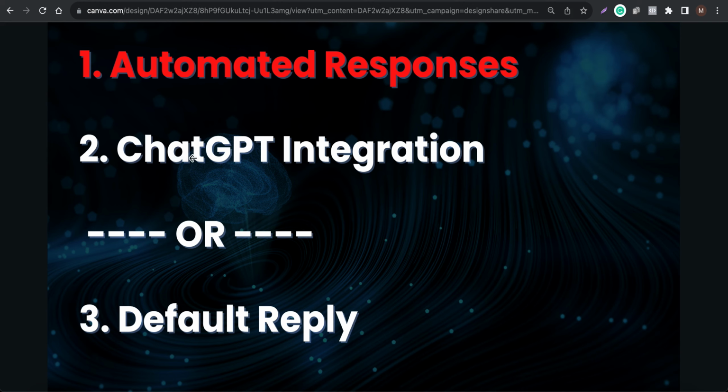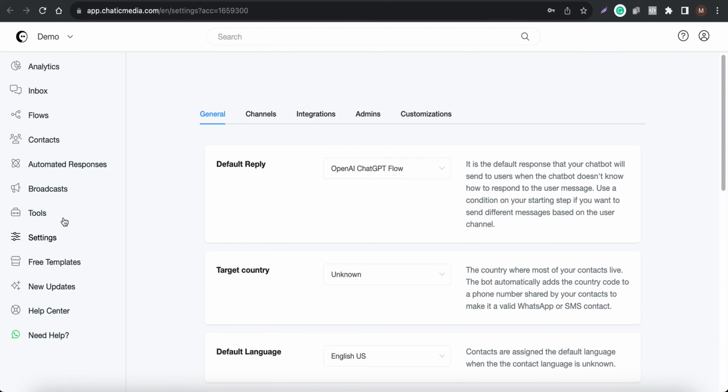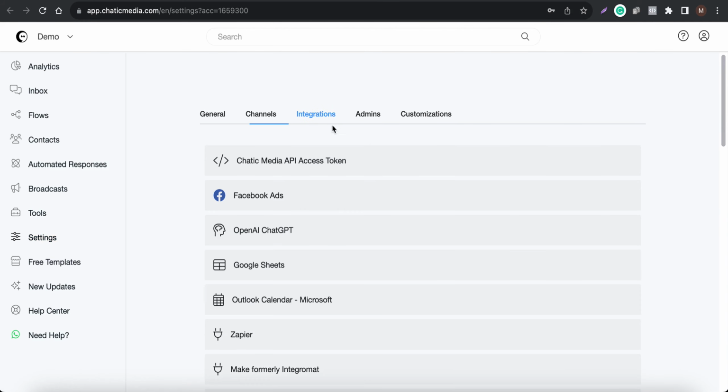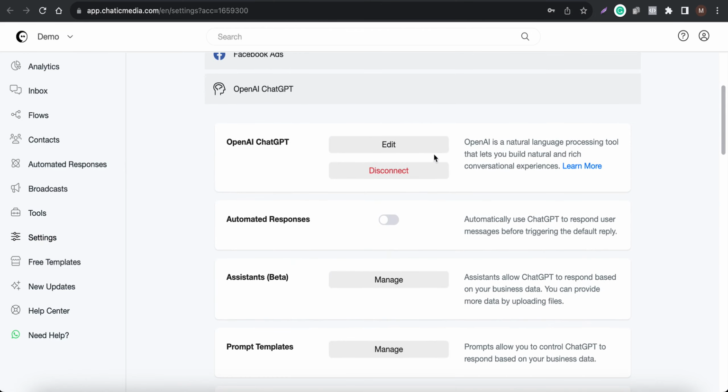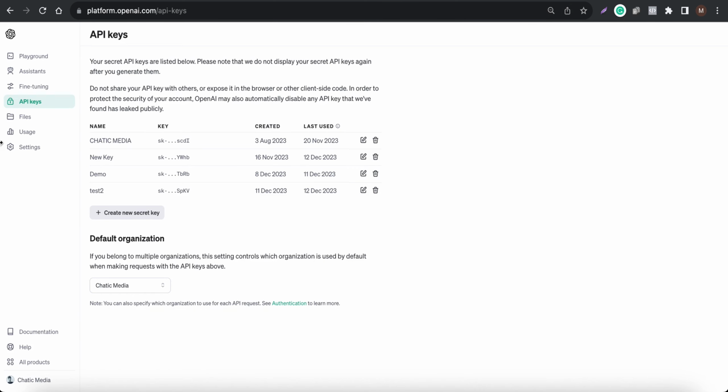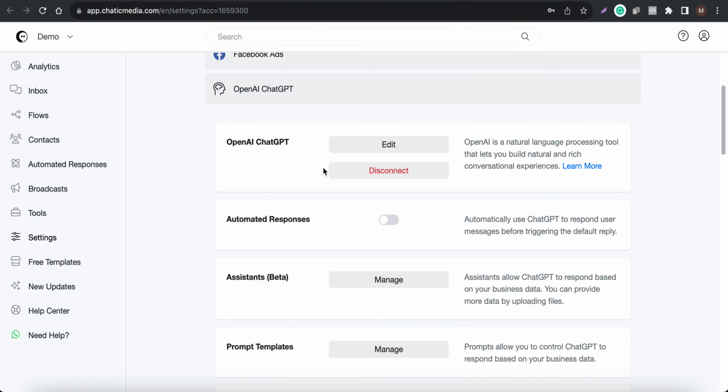Now let's see what this ChatGPT integration is. Using ChatGPT integration, you can respond to your customers based on the available business information you have. Let me show how this works. If you go to settings and integrations, OpenAI ChatGPT, you can connect your API keys. You can get your API keys from platform.openai.com, click create new secret key, and simply paste that key here.